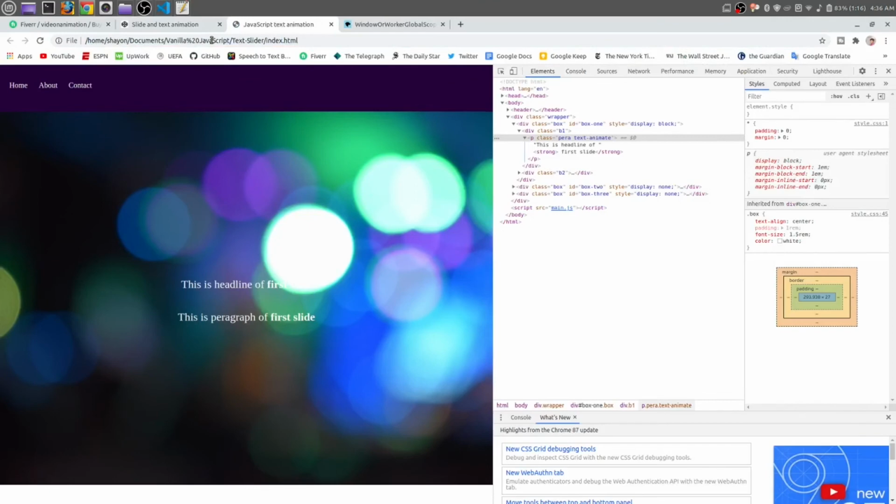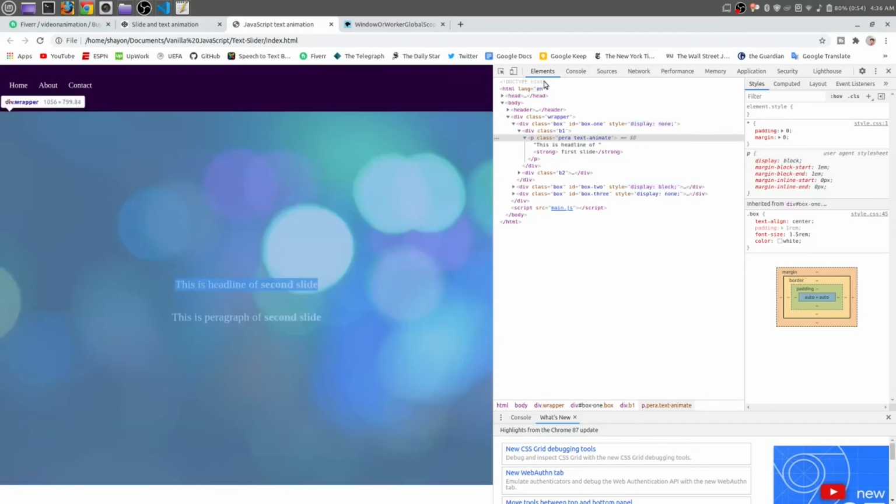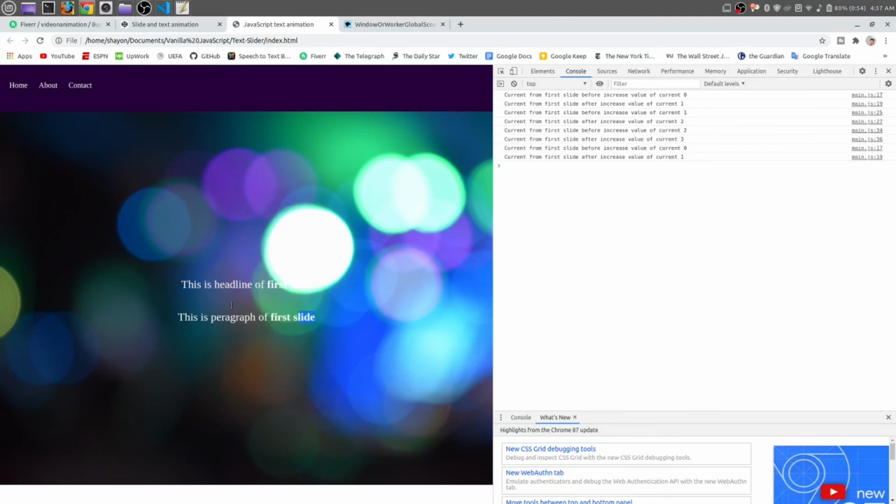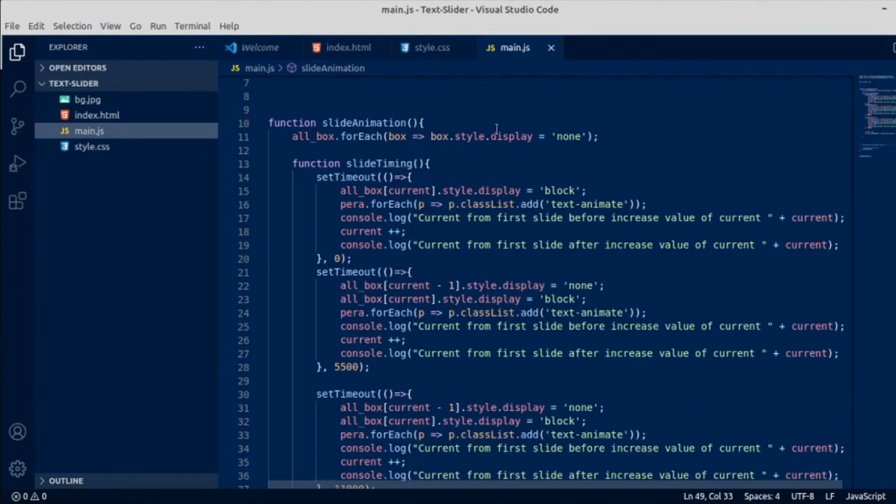Okay, reload the page. This is first slide. After 5 seconds it will change to second slide. Open console so you can see properly. Third slide, after 5 seconds it should return to the first slide. Once again it is returning to the first slide. Actually it is making a loop. Here everything is done with our JavaScript, but we have added a class inside our paragraph. Let me show you.